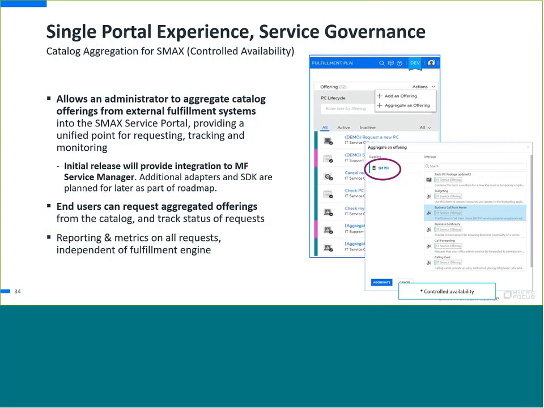The end user is making a request, and they don't care, nor do they need to know where it's being fulfilled. And there's a new offering in the SMAX system called an aggregation offering. And we create it in SMAX and put in the relevant details there, and then link it or aggregate it from Service Manager. And that's the second screenshot that you can see there. We popped up a window showing us the offerings that are coming from Service Manager.